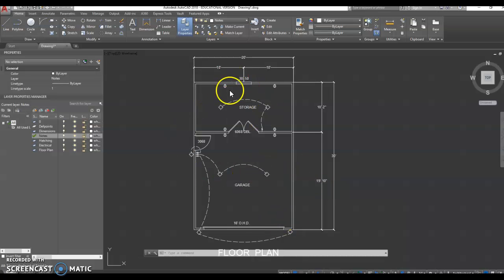Alright, so this is the completed garage floor plan. Now we're going to make a foundation plan for this. So we're going to come back up to our layer properties manager, and we're going to create a brand new layer, and we're going to call it foundation. And then we're going to double click and make sure that it's highlighted.